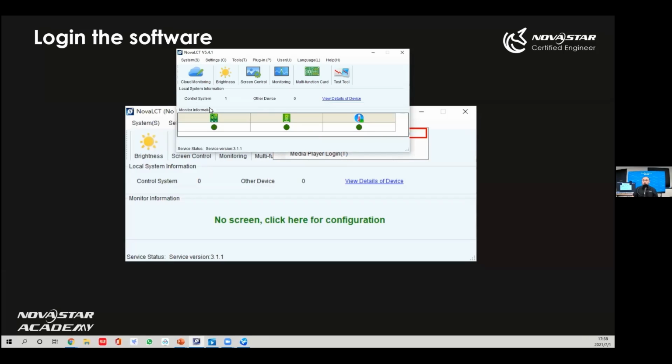This is important. Sometimes when you first open the software, maybe the connection didn't set up successfully between the device and the computer. You can go to System and click Reconnect. You can click this option. After this, we have the control system.